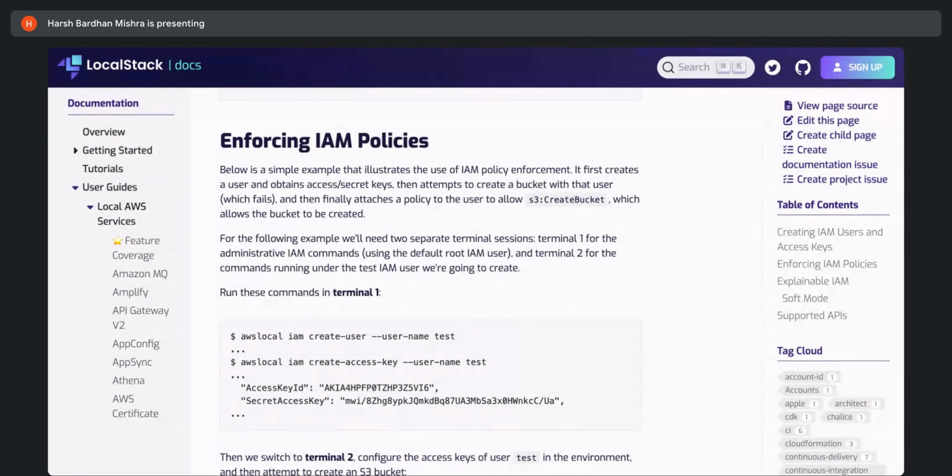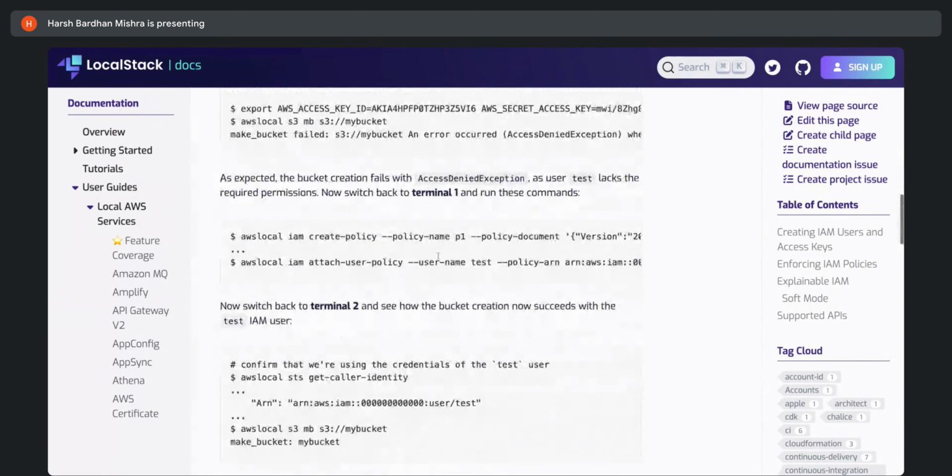We provide this particular configuration variable called enforce IAM, and you can just set it to 1. And if you're starting LocalStack, and if there are some IAM policies that are conflicting with each other, or if you're trying to access a resource that should not be accessible to you, LocalStack is going to fire up and give you an error message.